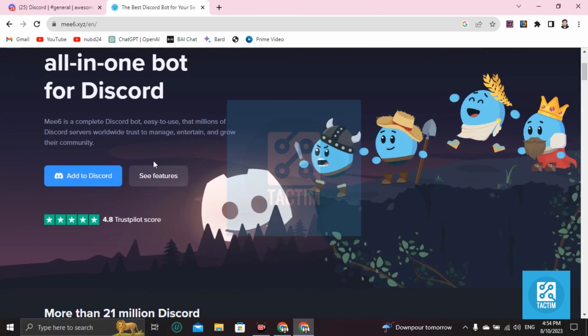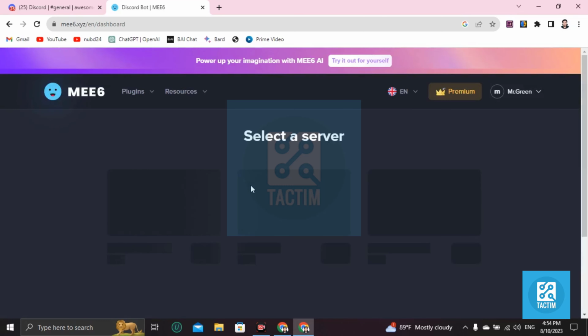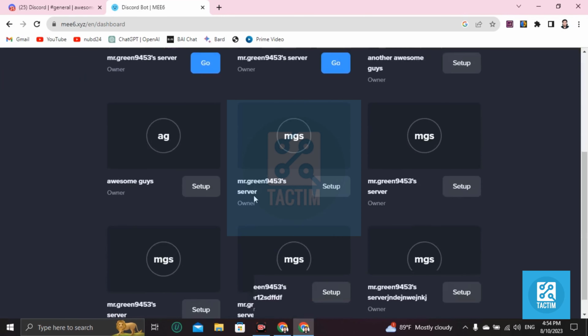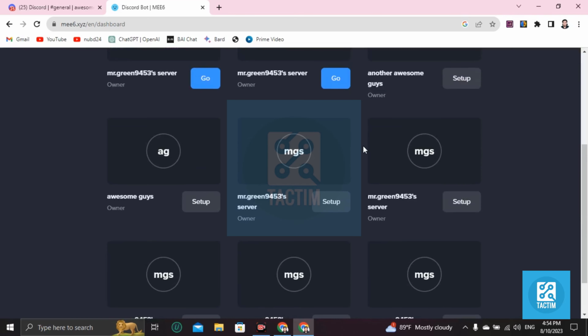After that you can see here add to Discord. Click on this add to Discord. Then here your server, all of your servers are here. Just choose your server where you want to invite this bot. I'm choosing this server. Awesome guys.